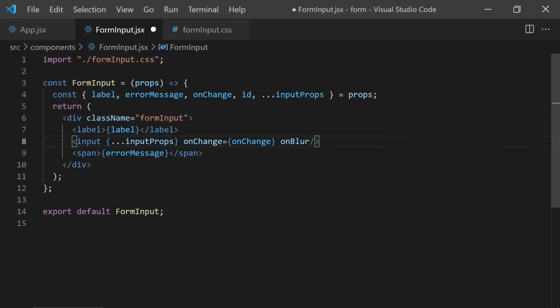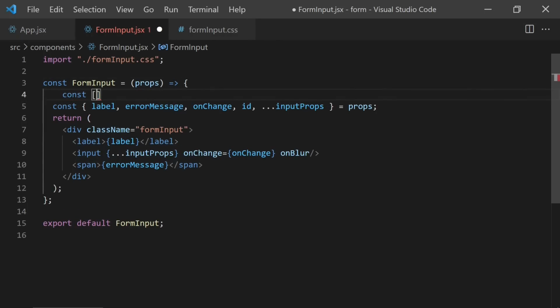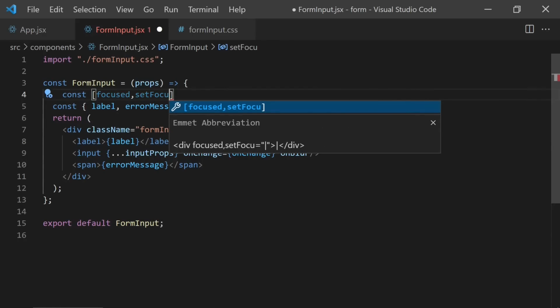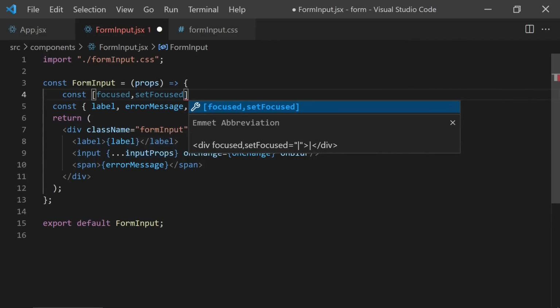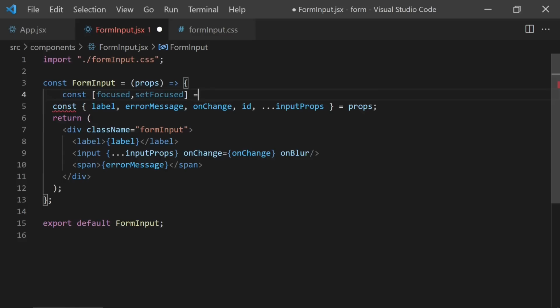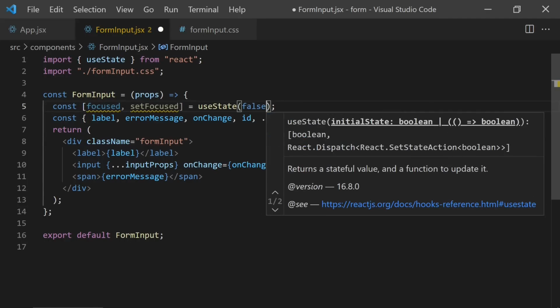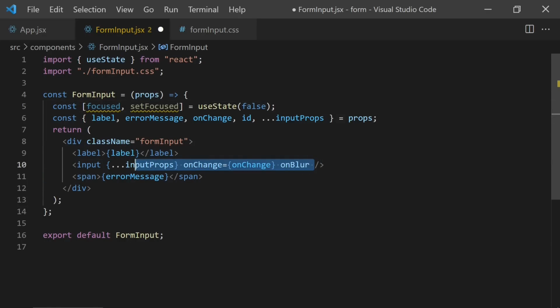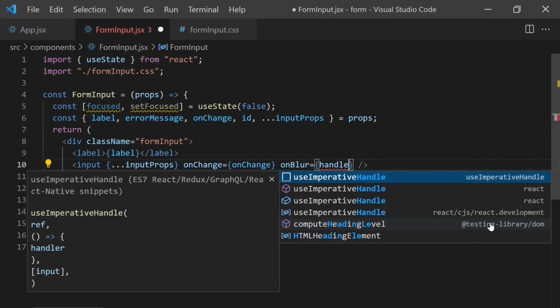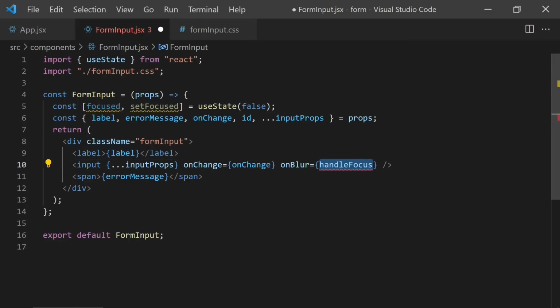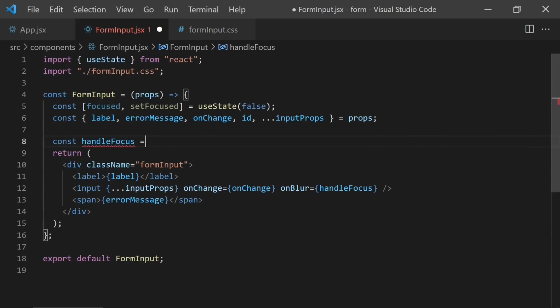So how I'm gonna mark my input? Basically, I can write here const focused, set focused. Actually, it's not focused and leave, but doesn't matter. And useState. And at the beginning, it's gonna be false. And when I click this input and click somewhere else, it's gonna run on blur event here. So basically, I can update my state. Actually, I can write function handle focus. And let's write it here. Const handle focus.